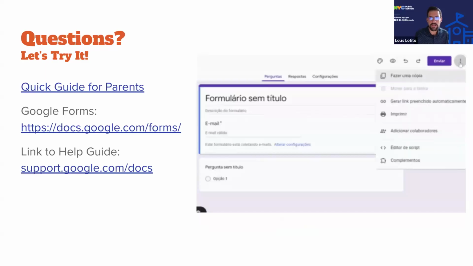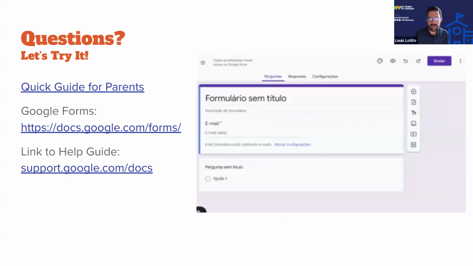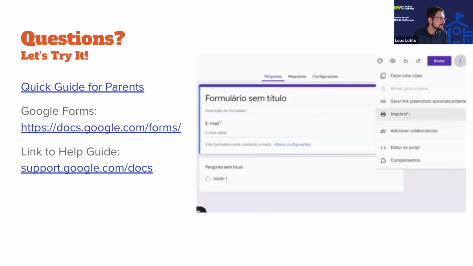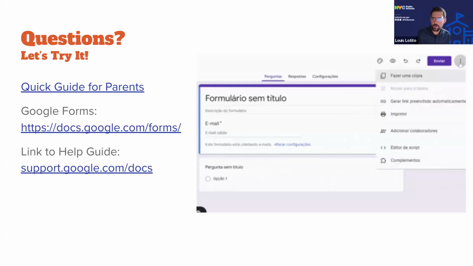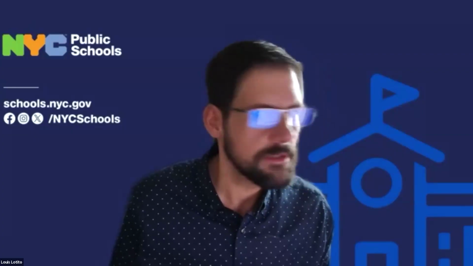These slides are in the Google Drive folder for today's meeting, so you can go ahead later and access them and click these links. There's a quick guide for parents on Google Forms. There's the link to Google Forms, and then there's a link to the support documents from Google, which are very, very in-depth. I'm going to stop sharing for a second, and I'm going to click on Google Forms. All right, I'm going to start sharing again.